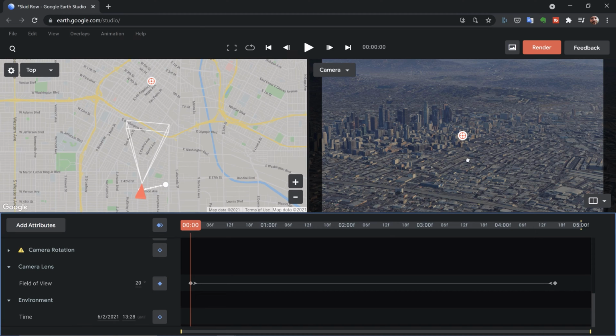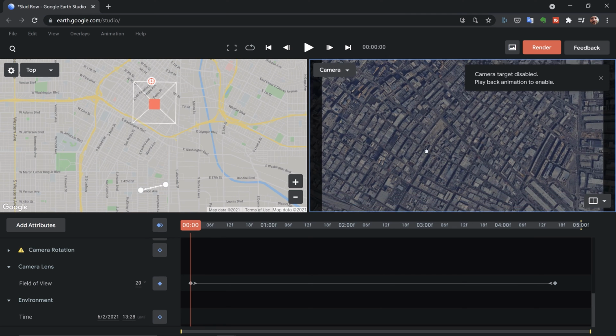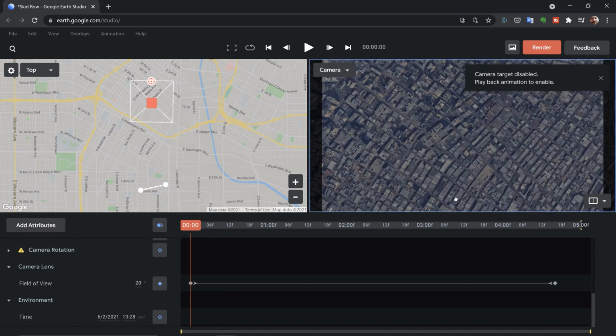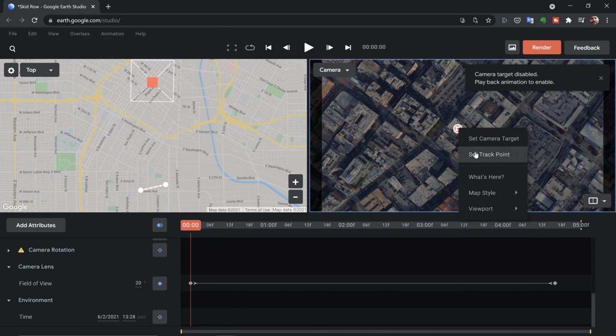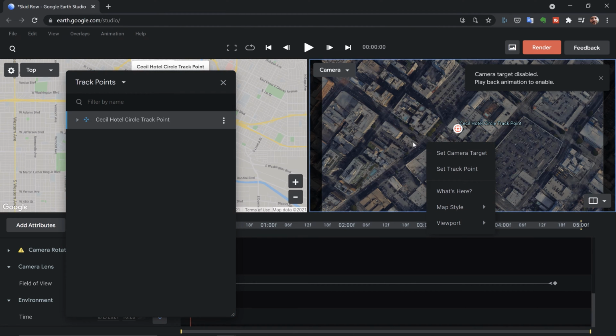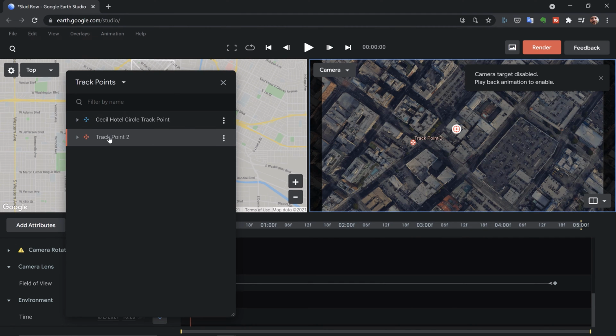Let me just try to navigate around here. You can see as soon as I start to move around manually, it disables the camera target, so I'm not messing up any of the keyframes here. I'm going to right click right where my camera target is and set a track point. We'll call this the hotel circle track point. Then I'll go right over here, maybe to the left, on top of one of these buildings as well. Set track point, and I want this to be the hotel title.